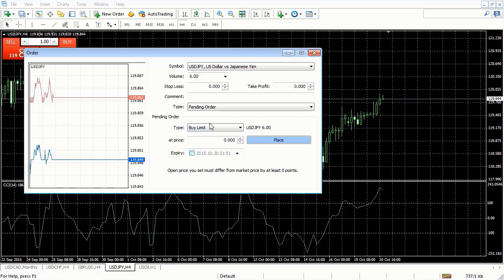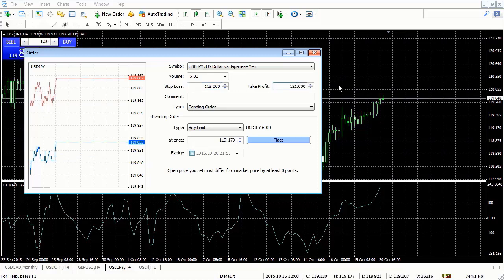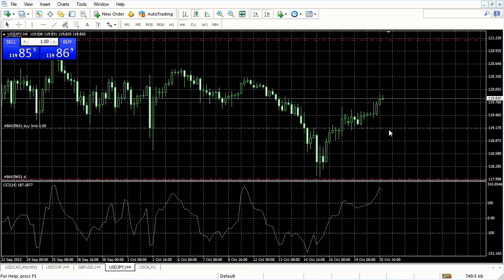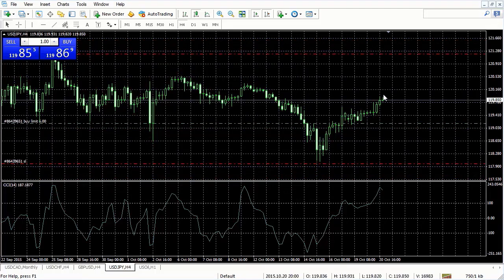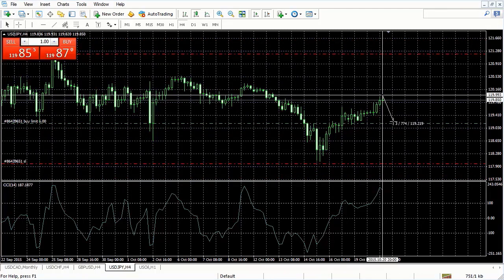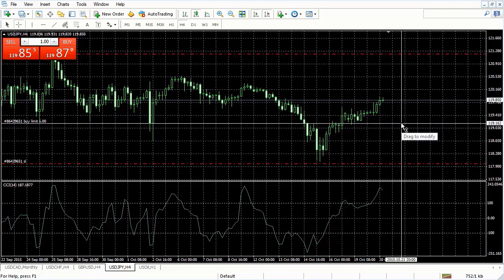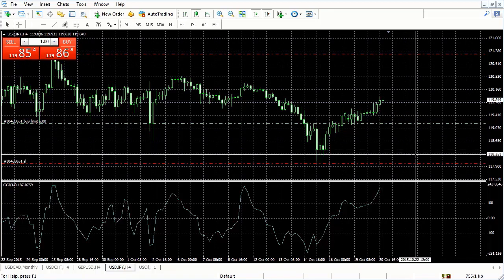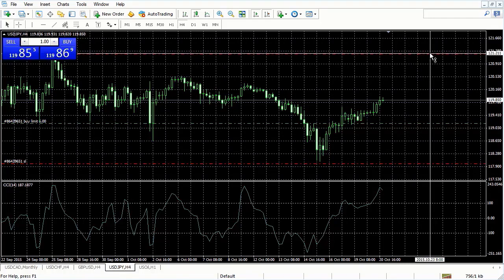Let's say we want to buy the dollar yen at 190.70, and we would go with the stop loss at 118, doesn't matter. For a take profit, let's say 121.20. So what you do is click place, and your broker would automatically be notified that you want to place the buy order. If price tests 190.16, you have the stop loss set and the take profit.